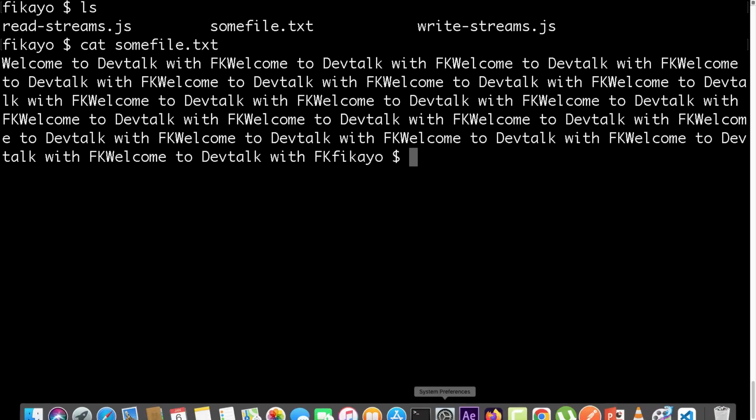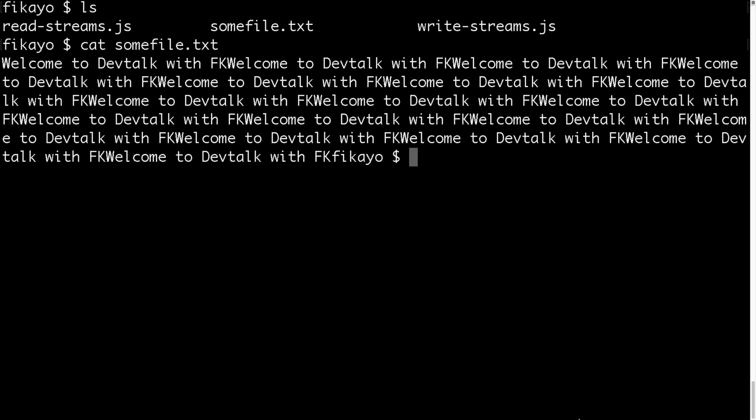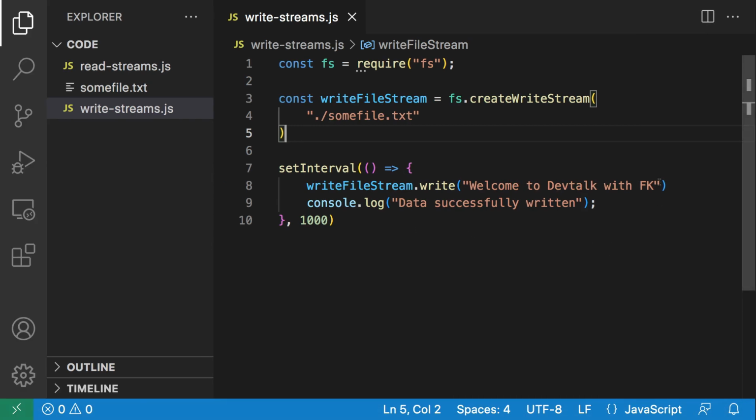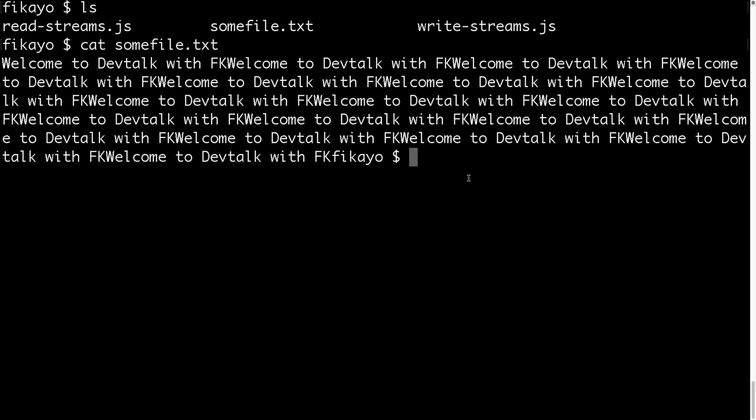So I'm just going to tweak the code a little bit because I want this to stay line by line. So let's go back to the code in VS Code and put a line break. So what I'm going to do now is delete the file.